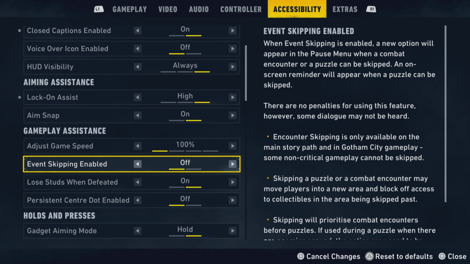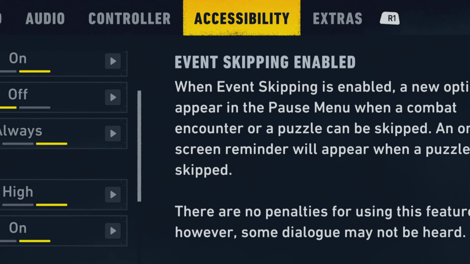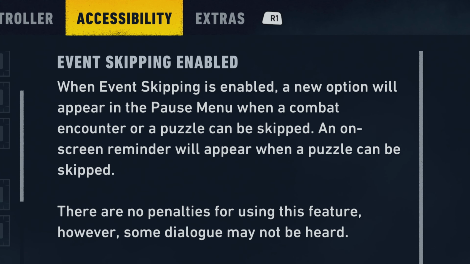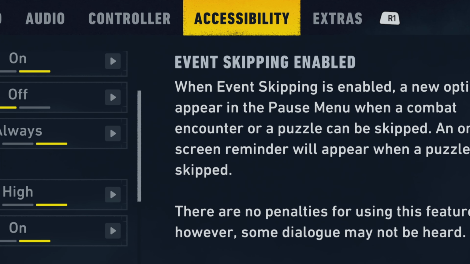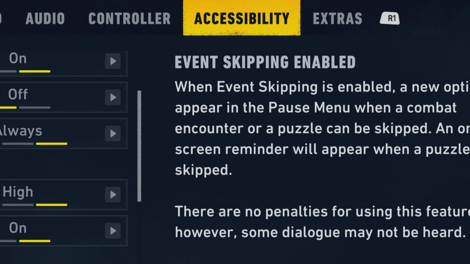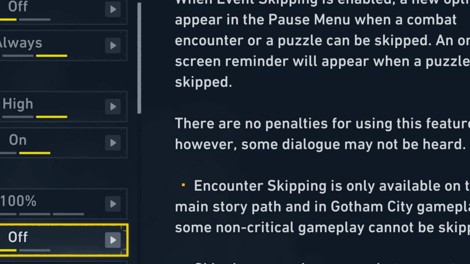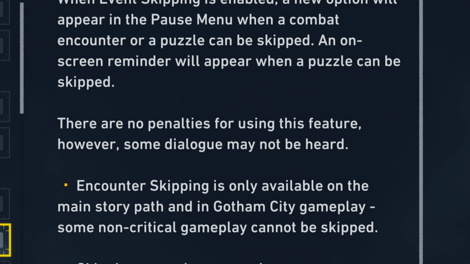Event skipping enabled. Let me read this. When event skipping is enabled, a new option will appear in the pause menu when a combat encounter or a puzzle can be skipped. An on-screen reminder will appear when a puzzle can be skipped. Also, it's got the Last of Us 2 thing, skip puzzle. There are no penalties for using this feature.